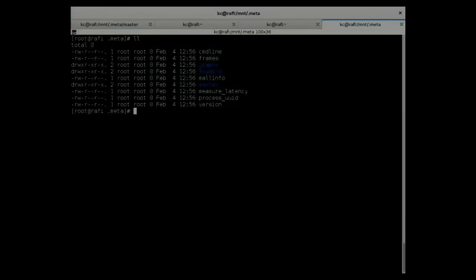I'll start with version. Version is very simple. It provides the Gluster version in JSON format. The package version is 3.10.10. And then you can see the command line arguments.